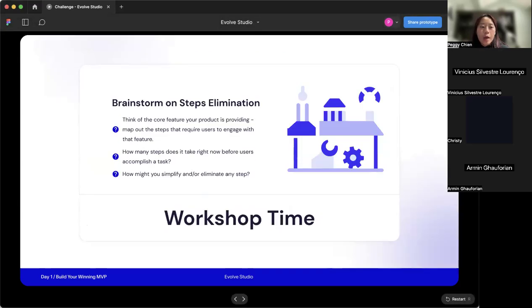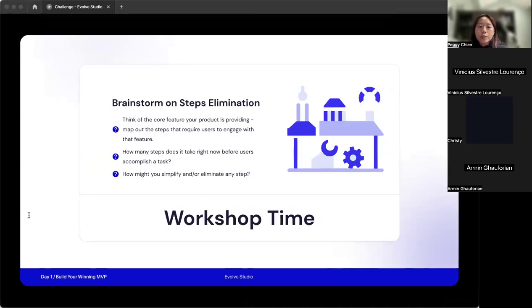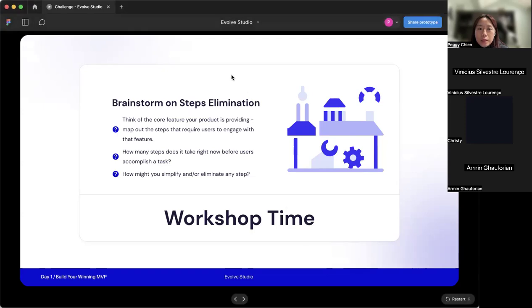Okay, so now moving on to our next workshop exercise. I want to spend a little more time on this to figure out how we can really streamline the core feature on the product. And so first, what we'll do is to map out the current steps that require users to complete a task on that feature.